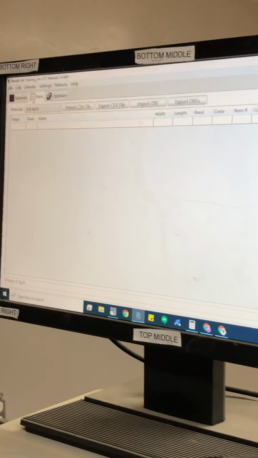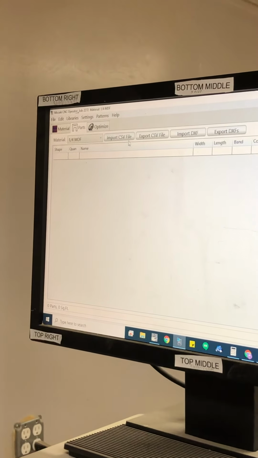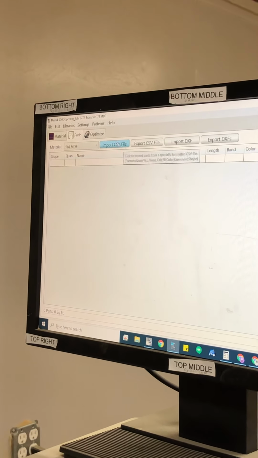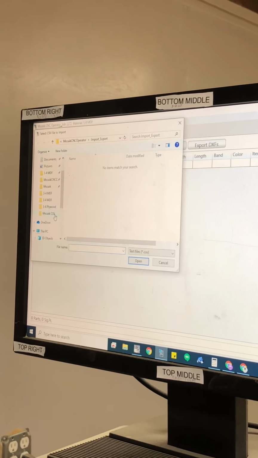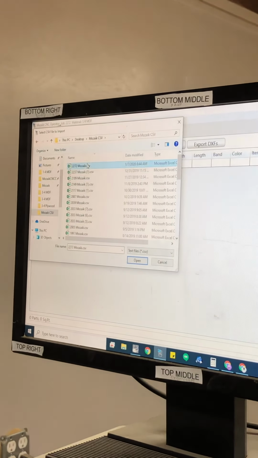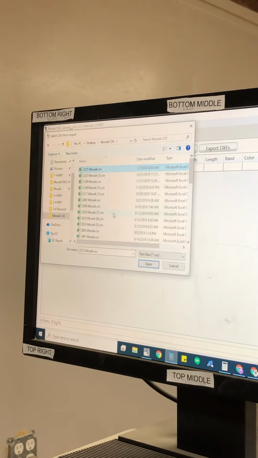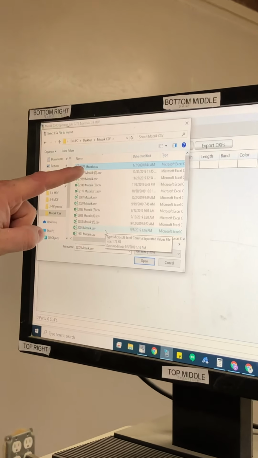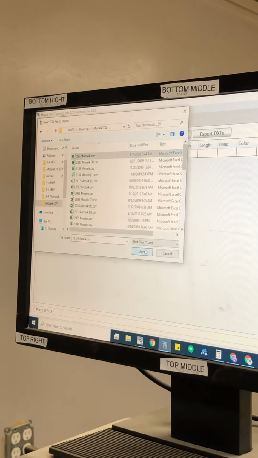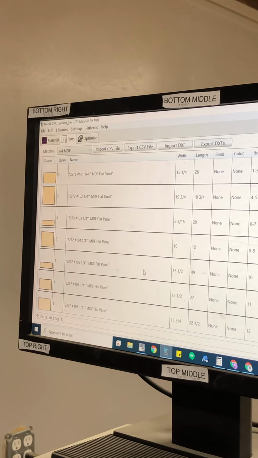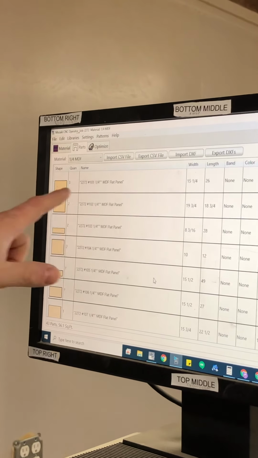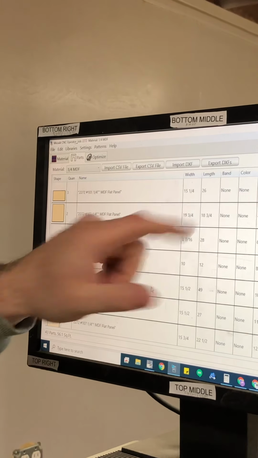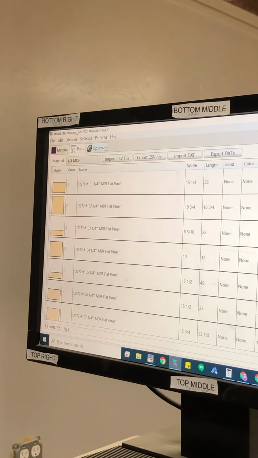Then you go to Parts, Import CSV file, comma separated variable file. Anyway, go to the folder, click the file that we just saved, 2272. Open it. There's all the pieces. They're already in there. They're already numbered, they're already labeled, they're already quantified, the sizes are in there. Then you go to Optimize.